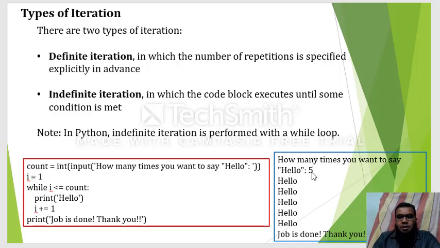Then as a user I entered the value 5. My intention is to print the hello statement 5 times. So this value 5 will be stored in count. Now I am using i equal to 1 and writing the condition while i is less than or equal to count, print hello. Until that condition is met, i will first be 1. 1 is less than or equal to count, what is count? 5. 1 less than 5 is true, so it will print hello. Next, i will be incremented, i is equal to i plus 1.